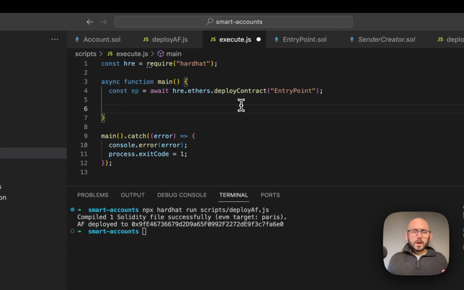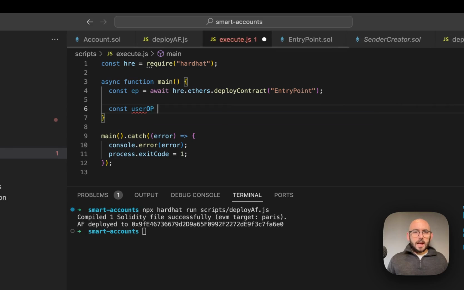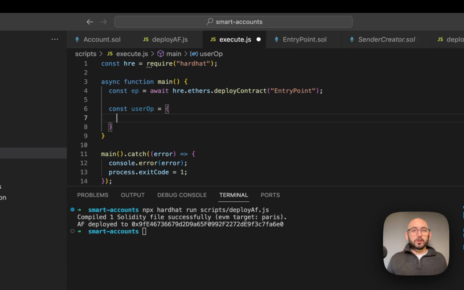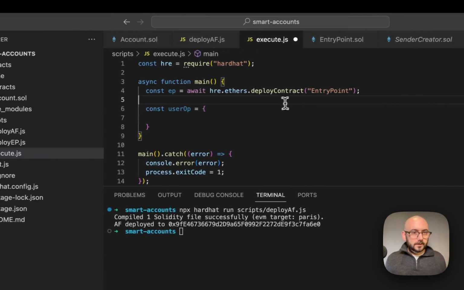Okay, so what I need to do is create a UserOp. The UserOp is going to have a bunch of fields, and I, for the life of me, will not ever be able to remember all of the fields. So what I'm going to do is look up the struct inside of the smart contract. So let's go do that.